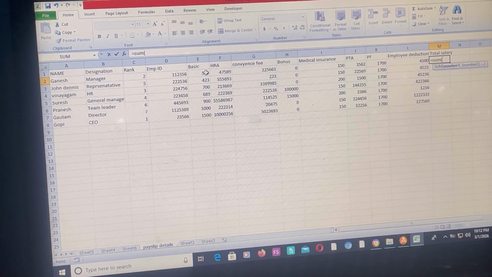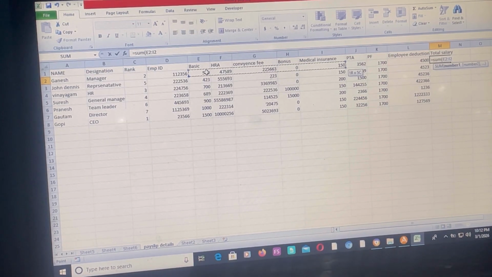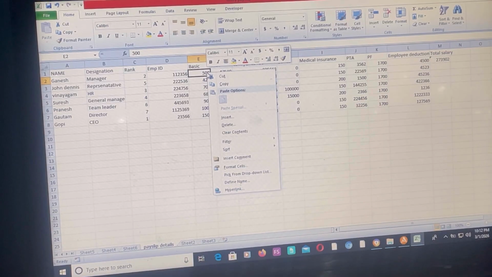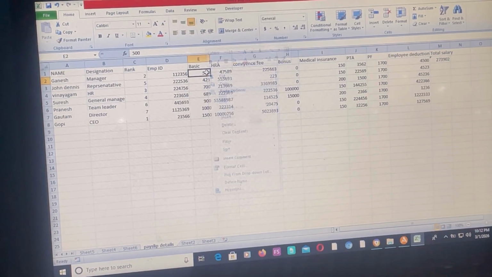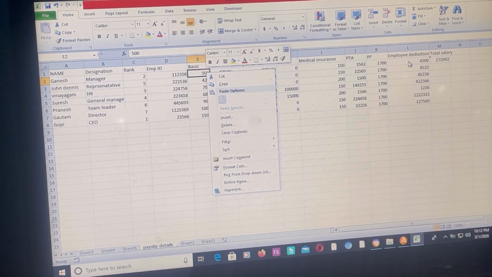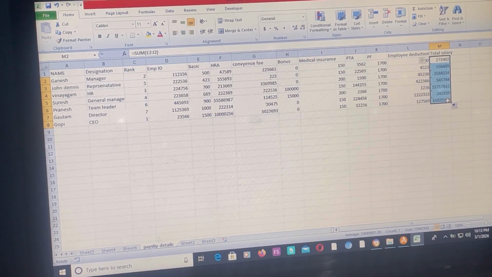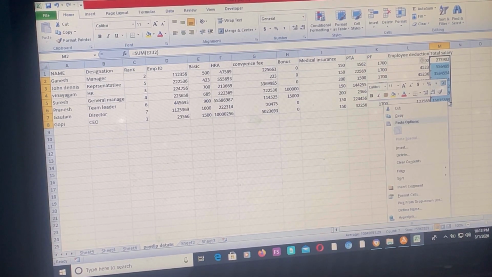So equal to SUM, then select the table values, from basic to medical insurance. It will calculate the total salary. For the same purpose, we can automate the salary using the VLOOKUP formula. So first calculate the SUM function, then drag down, and the values will be automatically added on the basis of the given values.